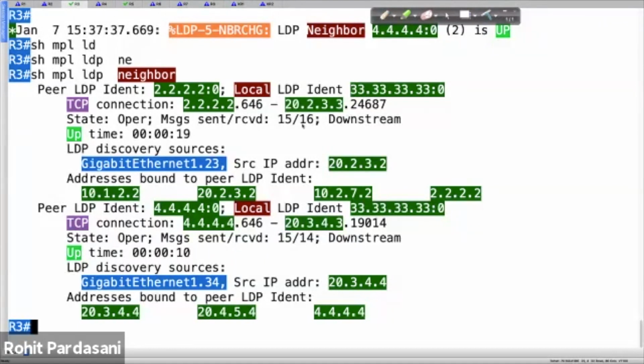Another thing, it's in fact pretty straightforward to troubleshoot an LDP neighborship issue. Yeah, you could go and do a show MPLS LDP neighbor, but imagine if you have like 100 routers. I cannot go to all 100 routers and do a show MPLS LDP neighbor. Do I have my neighborship? There should be a better way to identify where the problem is.